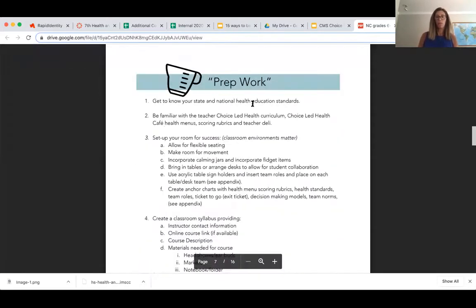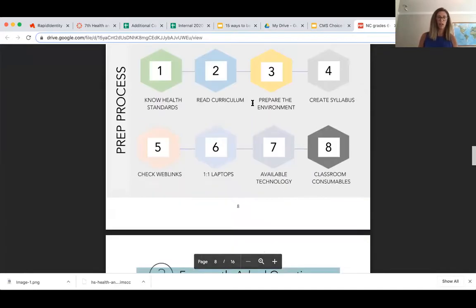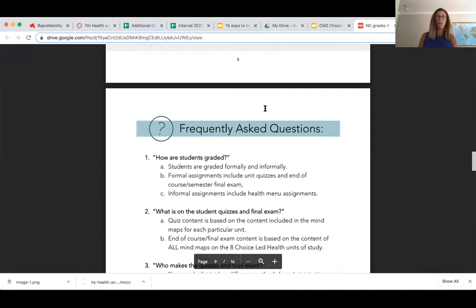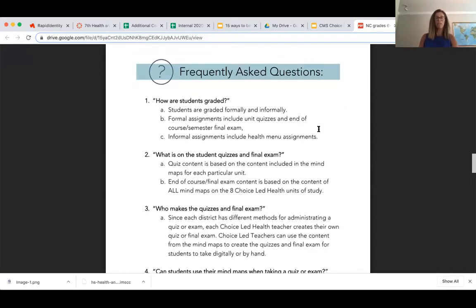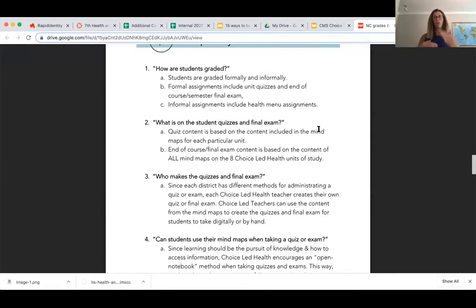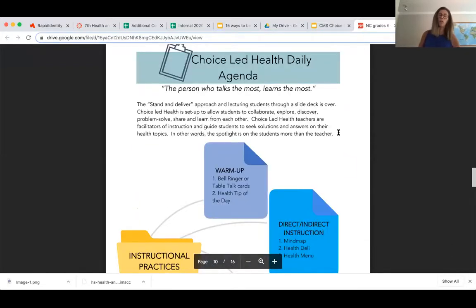Then here's a little bit of prep work just to give you some background information before you're launching it, just to be helpful. And then this page, frequently asked questions. I placed these pages in here because after a couple of years of doing choice-led health, these are some of the questions I get commonly asked. Another question I get asked a lot is, so what's my agenda?